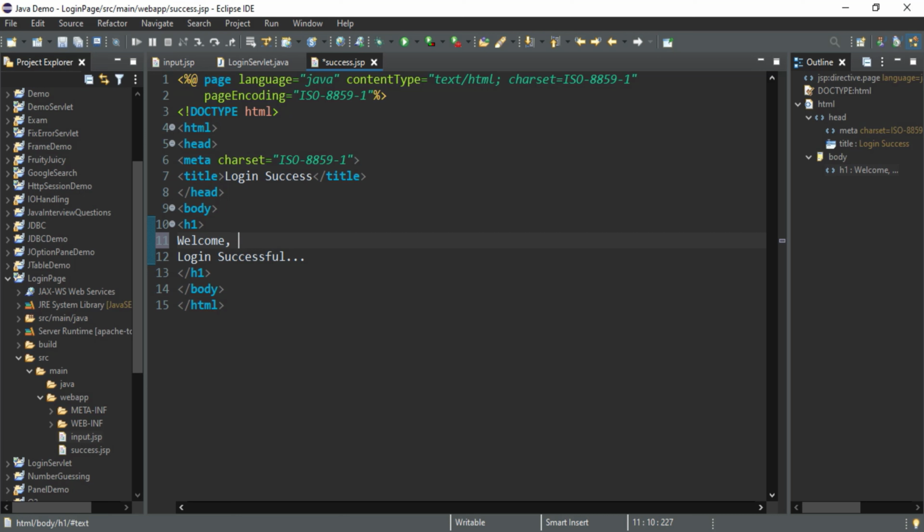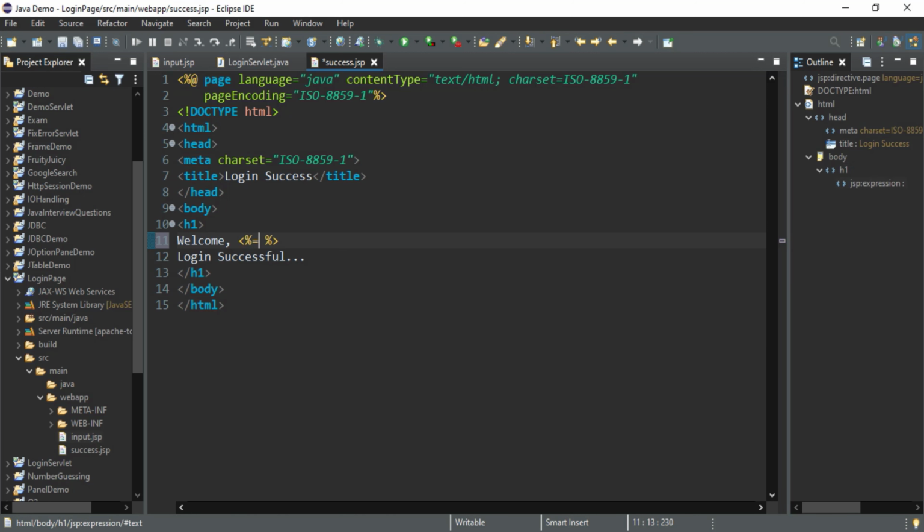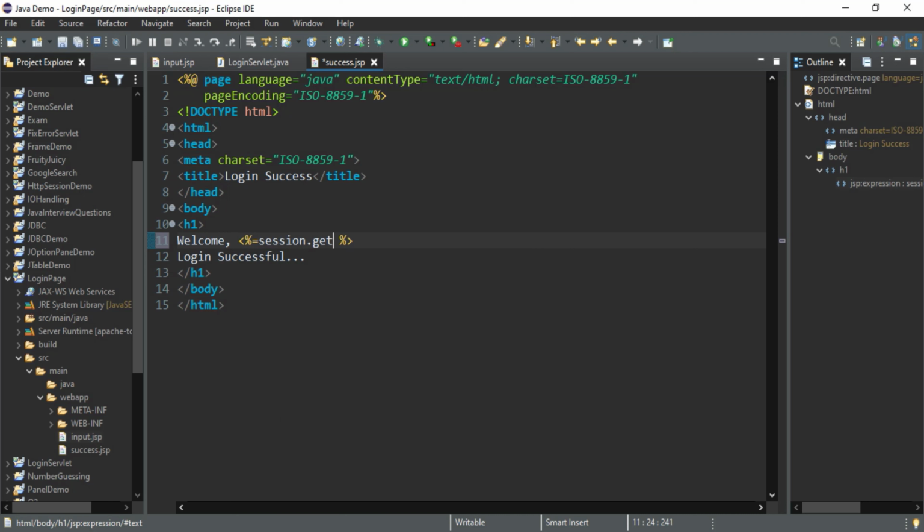For that I am going to use the JSP expression tag. The syntax for that is less than sign, percent, equal to. So this is the syntax of the expression tag. Inside this I am going to write session. In JSP, session is an implicit object, so I don't have to create an object of this session. So I'm writing just session.getAttribute, and here I'm going to write my attribute name, which is nothing but uname. So welcome username. After this I'm going to print br, and then I'm going to print login successful. Okay, so now this is done.